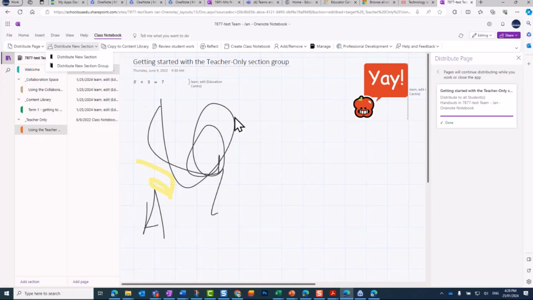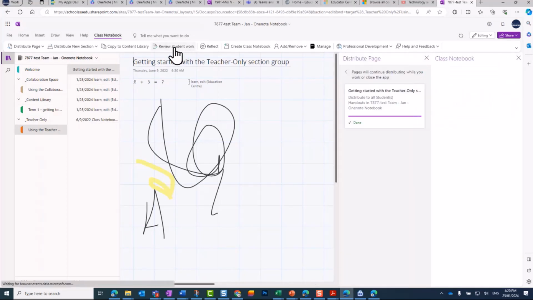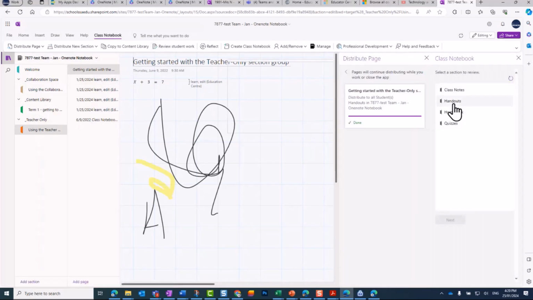And then I've got this copy to content library as well that I can use to put my work straight into content library. Review student work shows you which sections have had some editing in them. So I can quickly go in and see which of my students have used the class notebook without having to go into each individual student's folder to see that.